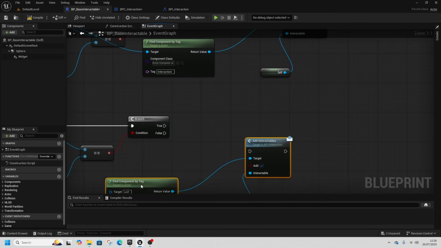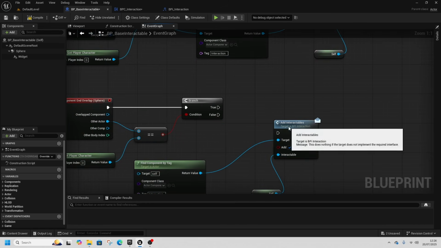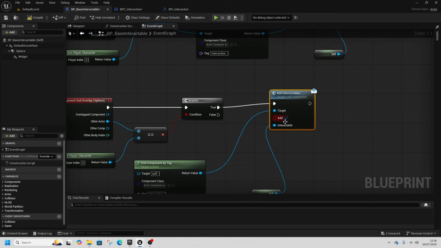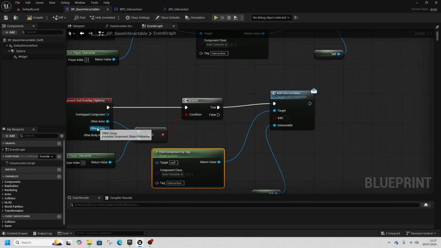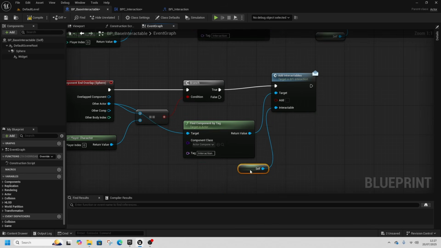Control D again, move them to the bottom, put this on true, and then untick this add, because on remove, we're going to remove it. From other actor, we need to pass this into the target of find component by tag. And then we're going to compile and save that.